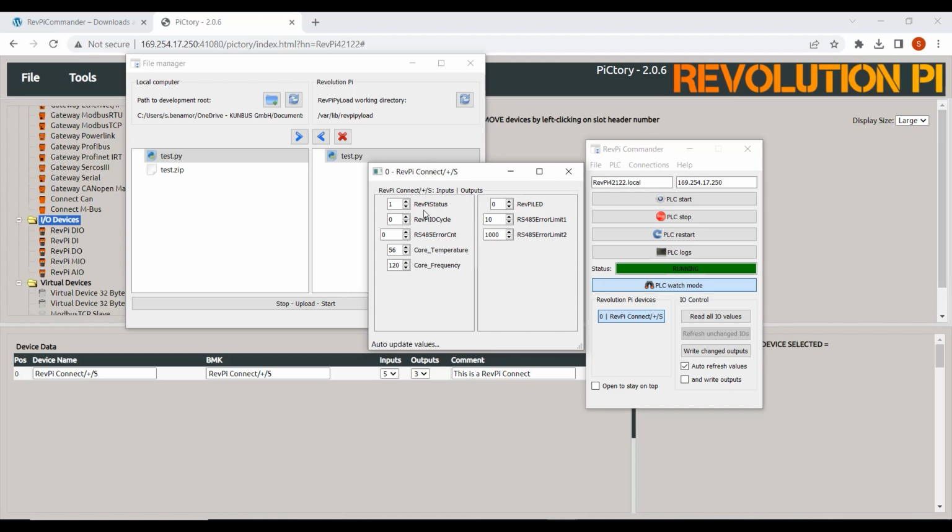Also, as you can see here, the RevPi status is one, that means it's on. And power cycle, the core temperature, the frequency, the RS485 errors. You can get some info about your RevPi.